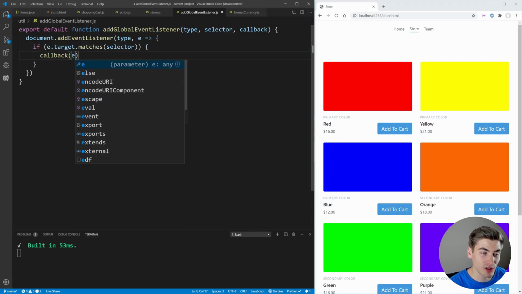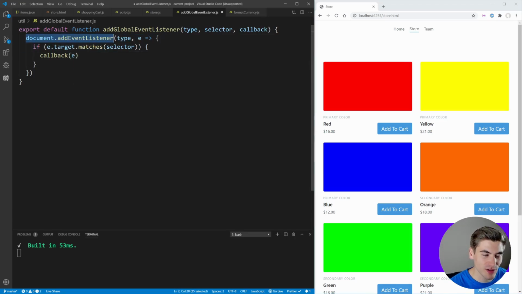So essentially, we're just adding an event listener to our document for our particular type, which in our case is click. Then we're running a function that checks to see if the selector we pass in matches the target that we clicked on, and if so, run the callback.